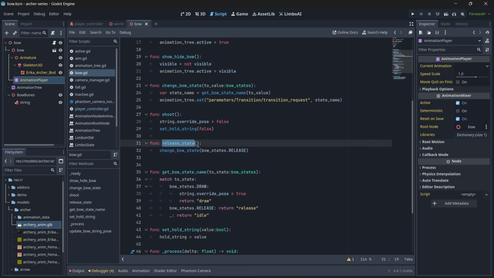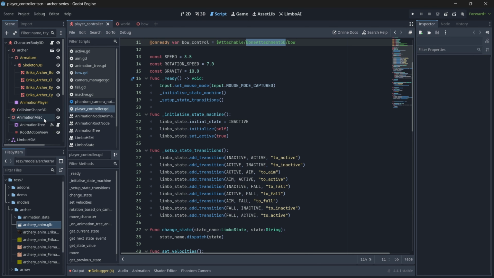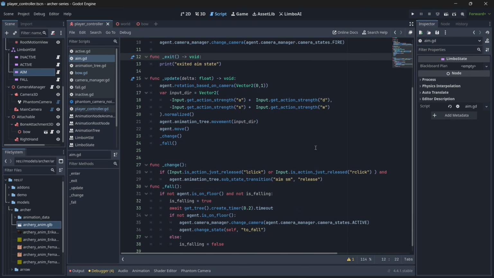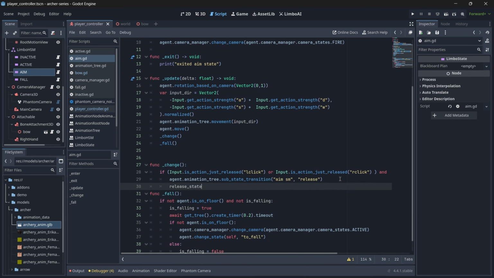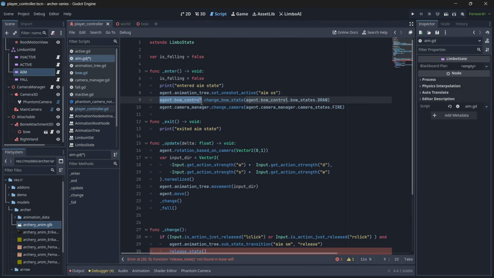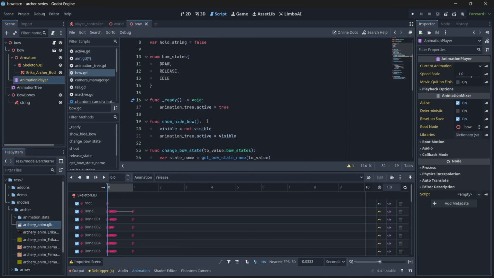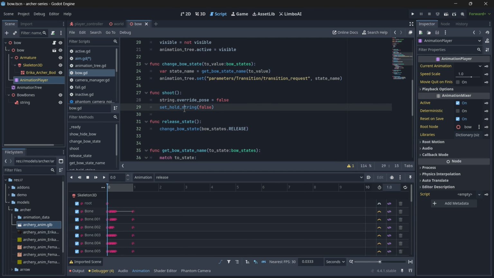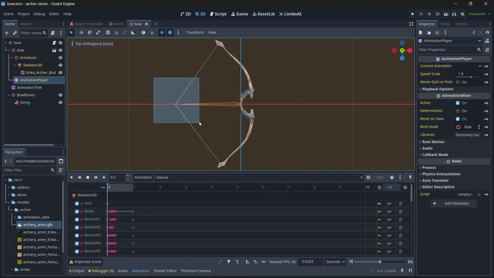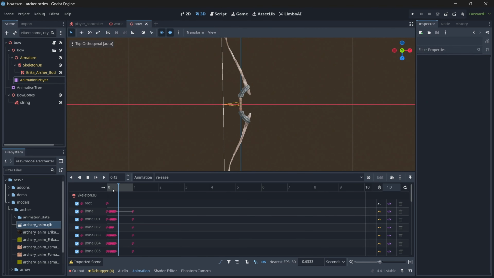So now let's call this release state function inside our aim. So whenever we release our left click or right click, we call this state from our bow controller. So let me just tell you how we solved it. The issue is with the animation, along with this hold string. The hold string first sets up, and then the animation starts to play, and that's the reason the string goes to its original position, and then the release is played.